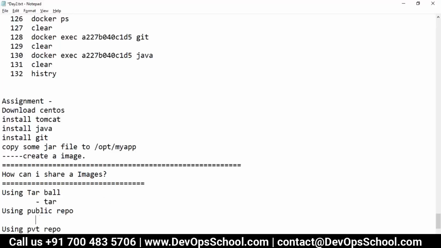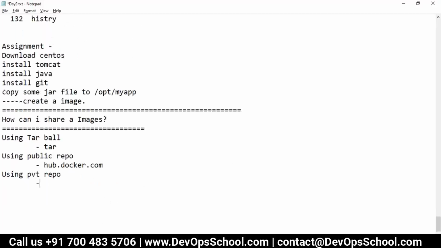So here we have a tarball, here we have GitHub, hub.docker.com, and here we have Artifactory. By the way, I am going to teach you Artifactory also. It's a part of our session, so I'll teach you Artifactory. I'm planning to have that tomorrow. So today I will get these two done.